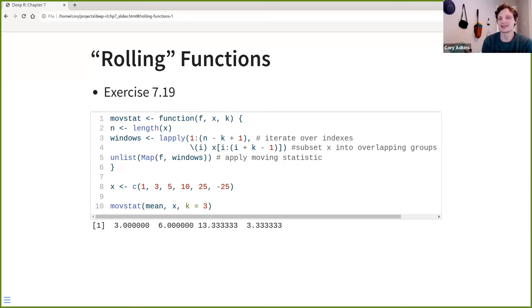But anyhow, this exercise 7.1 is an implementation basically of that rollapply function. So we're applying, in this case, the rolling mean to a vector. You can see what that means, maybe for the benefit of the YouTube: in this case we're doing the mean of the first three elements of the vector, so 1, 3, 5, then the mean of the second through fourth elements, so 3, 5, 10, and so on until we've covered the whole vector. So that's what a rolling mean is.